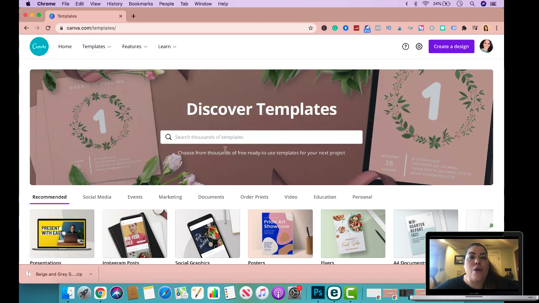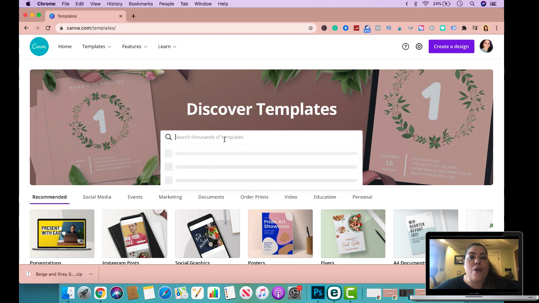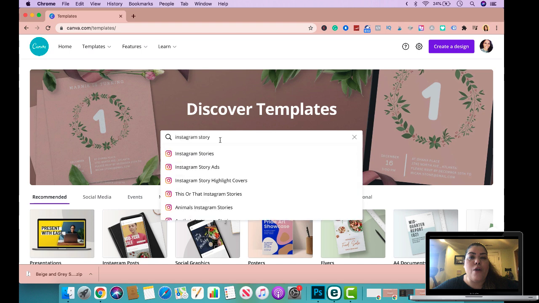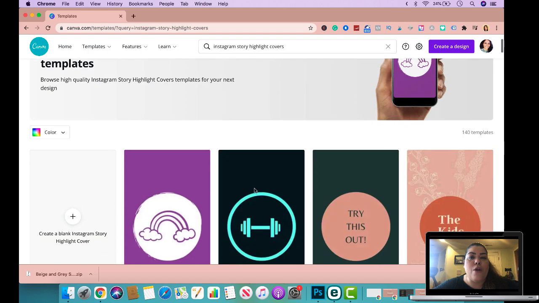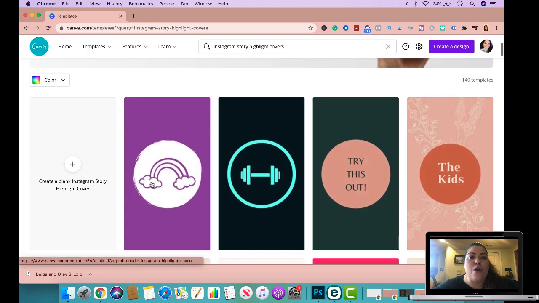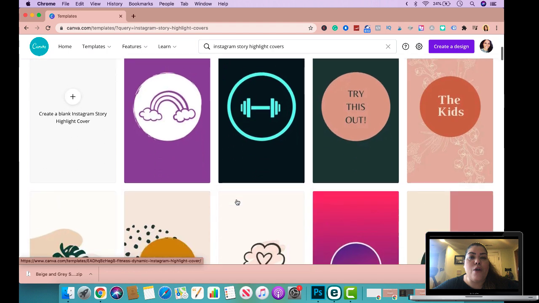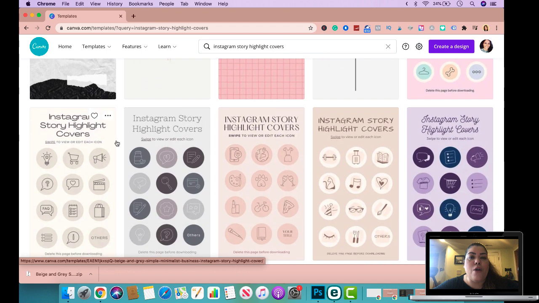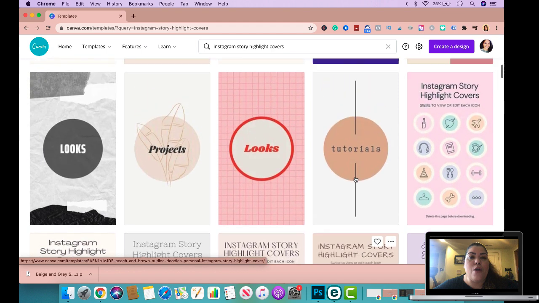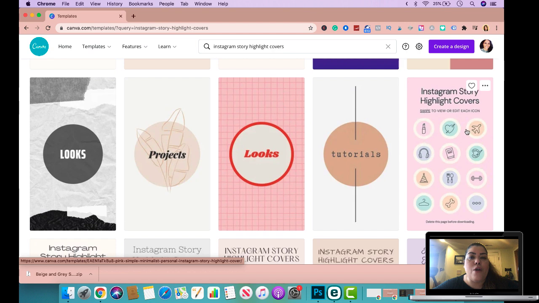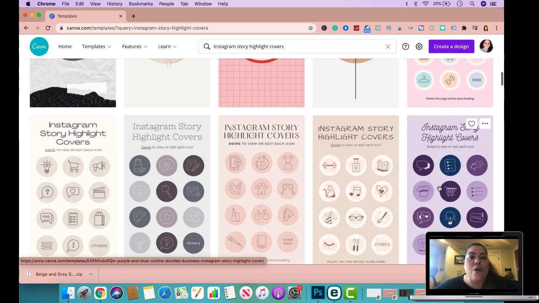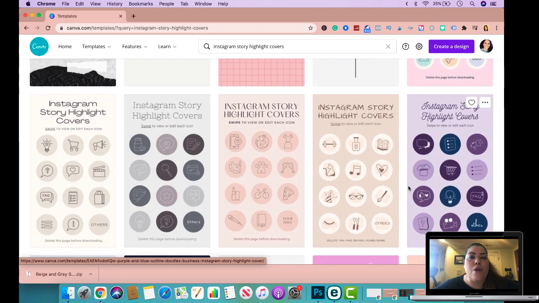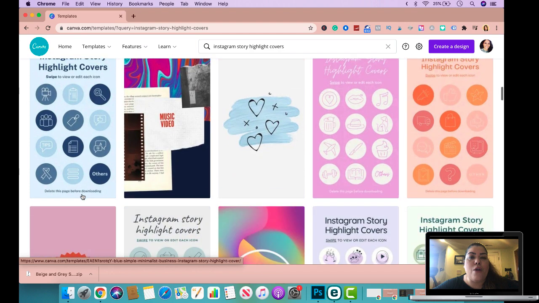So the first thing I want you to do is go ahead and click on templates and type in Instagram story highlight covers. And the cool thing about Canva is that they give you the option of creating your very own or using any of these pre-made ones. Now, the ones I wanted to show you today are these right here. These are pretty cool. So basically you get all of these already pre-made. So if you're one of those people that's like, you know what, I don't have time to create them, I just want something easy, quick, that's already created for me, these will be the options that you could choose from. And they have quite a few selections here.